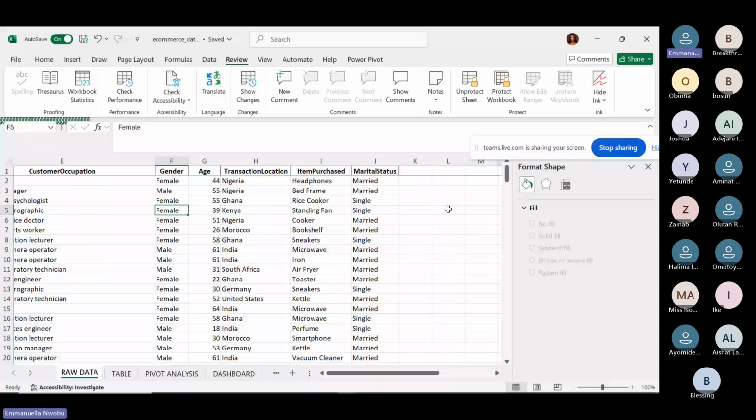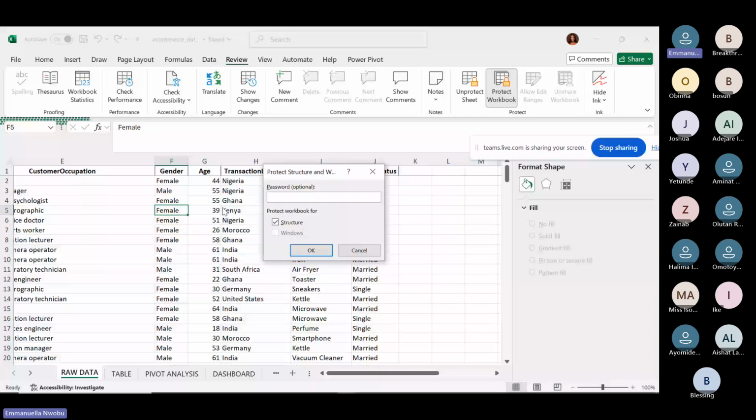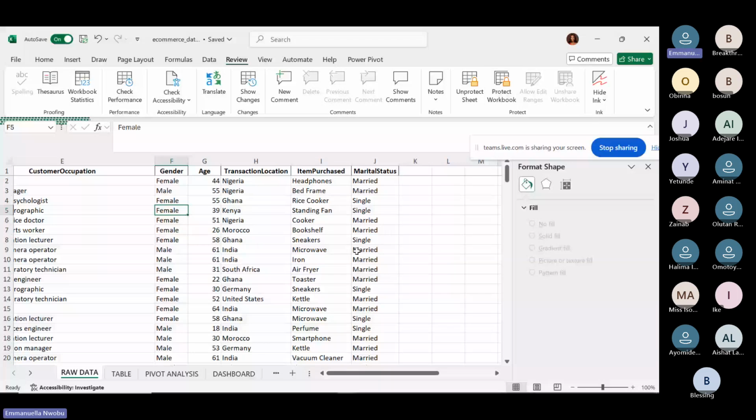All right. Want to protect your entire workbook, you can do that as well. Put in your password, click OK, and then no one can access it. Yeah? Sorry, someone was saying something, please. Okay, so let's move on to the next thing.